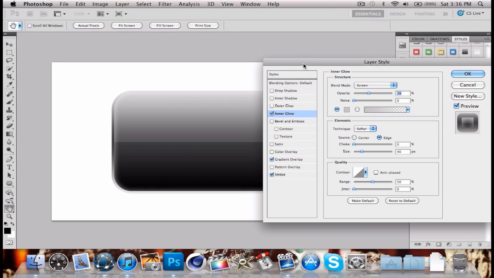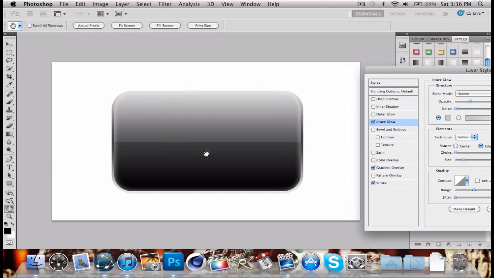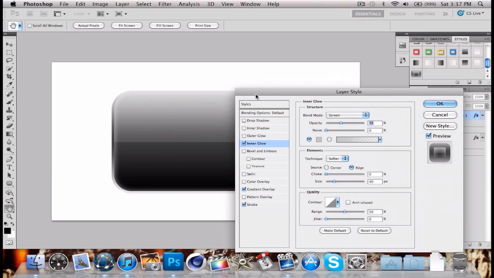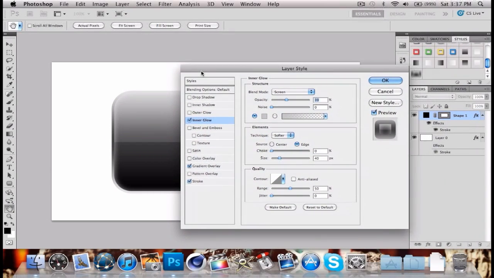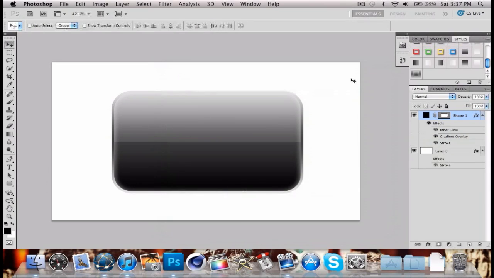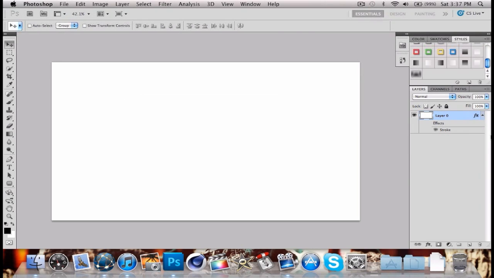So now we have our finished style. If we wanted to, we can change it around a little bit, make it a little different. But that's the final type of piece. And so you can do this with anything. Say you wanted to add some text here.